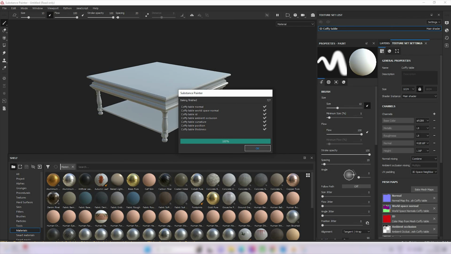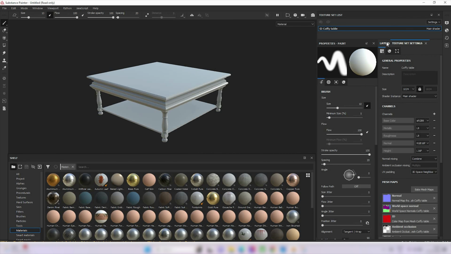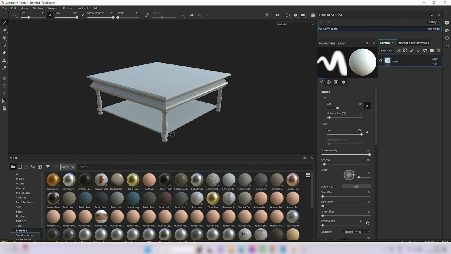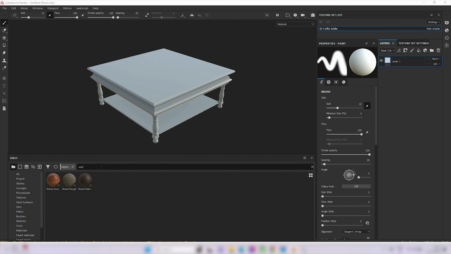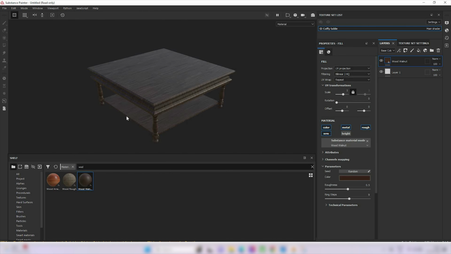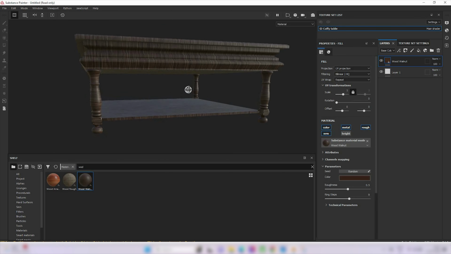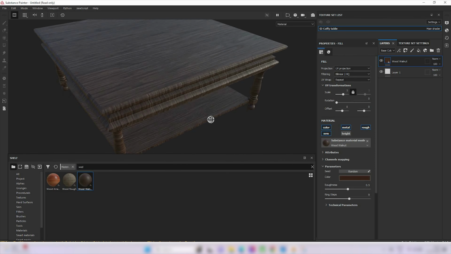So I press OK. Then I switch to layer mode. Now it is a wooden coffee table, so I plan to apply a wooden texture here. I am in materials, so I write wood. I have 3 default woods, so I plan to go with this black wood. So click and drag it here. Yes, this is the output we get.